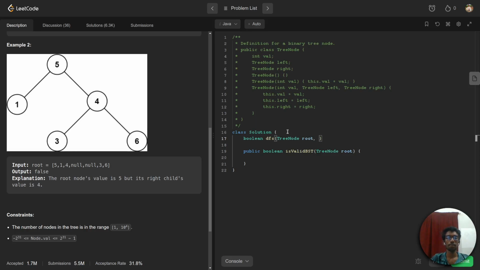Also, what we are going to do, we can get a lower limit and an upper limit. I'm coding this in Java. You can code it in any language you want. I'm getting an upper limit. I will talk about that later.